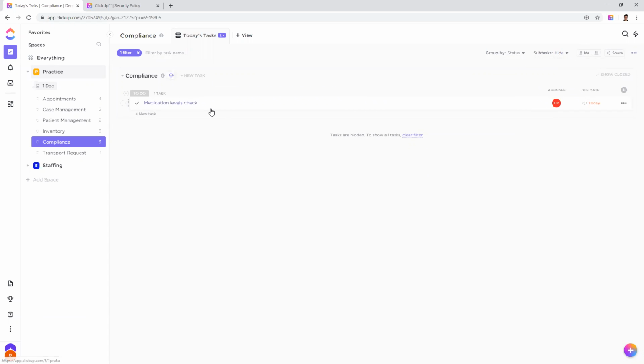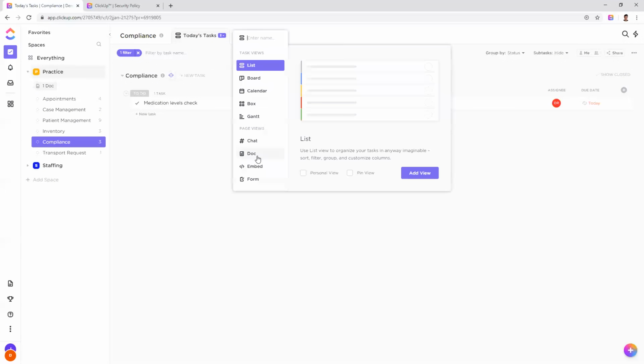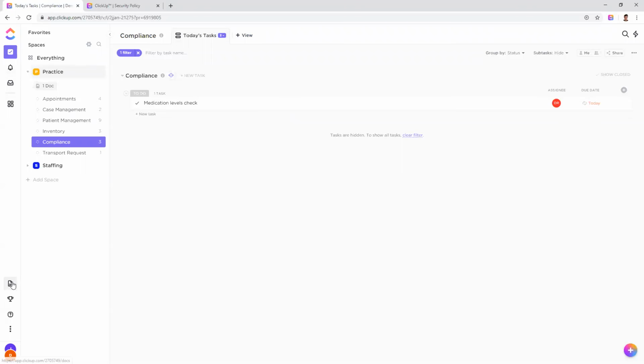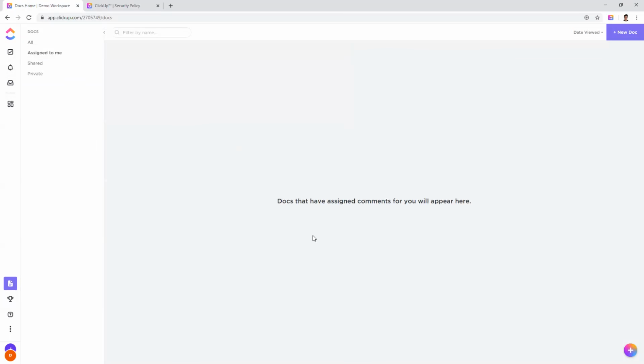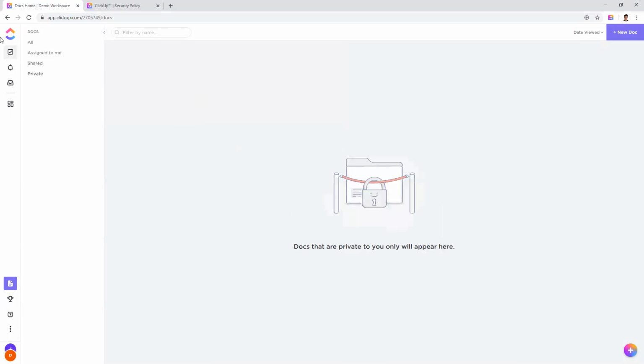Cool. Another thing that'd be very helpful for SOPs and checklists is our docs feature that you saw before. So you can create a doc here. We also have a doc home section, which gathers together all of the documents on your workspace that you have access to. And we kind of divide them between ones where you have a comment assigned to you, ones that were shared with you, and ones that are just private to you.